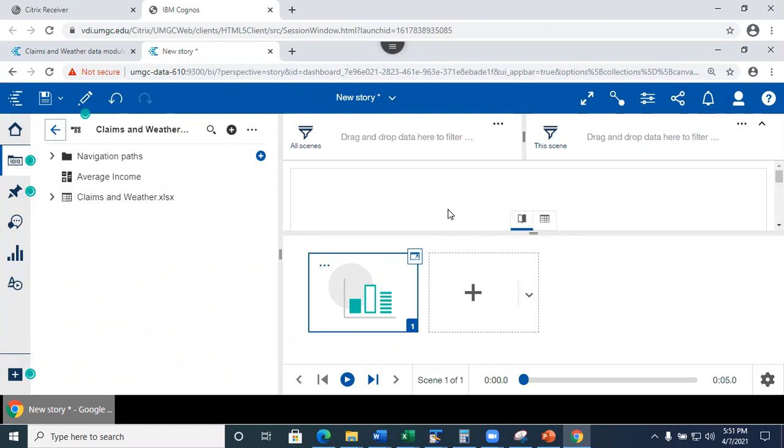Then I'll be creating one scene at a time, like adding visualization, adding text, etc. Okay? So this is how you would do it from scratch. But I strongly recommend for assignment 4 that you create a dashboard first and then save the dashboard as a story. Then you're going to add the transitions, etc. And you are asked to discuss the advantages of the stories over dashboard.